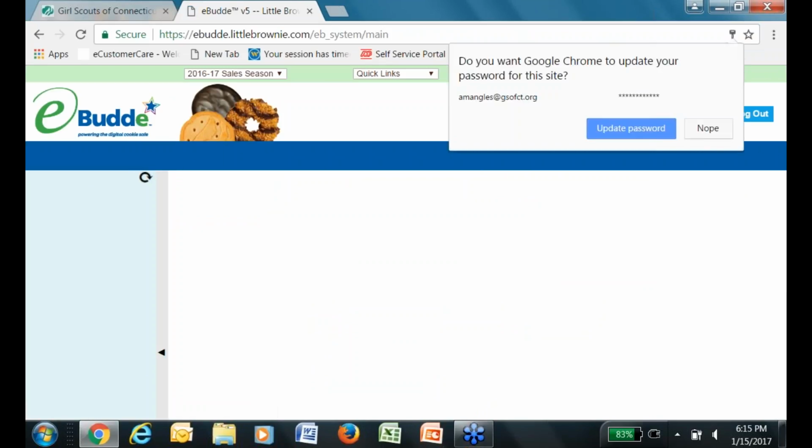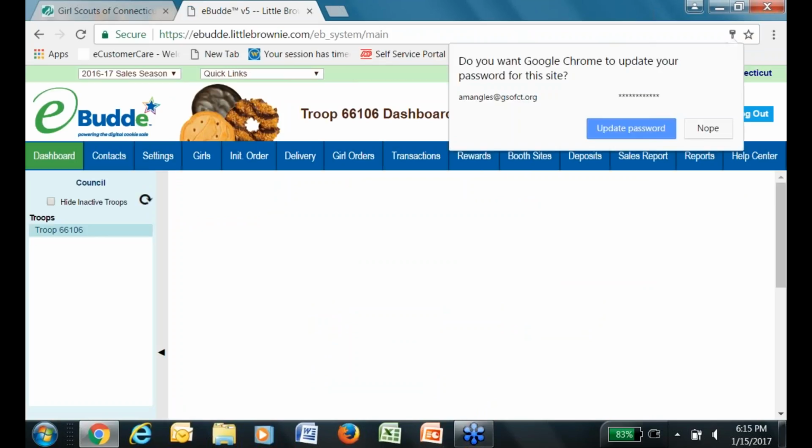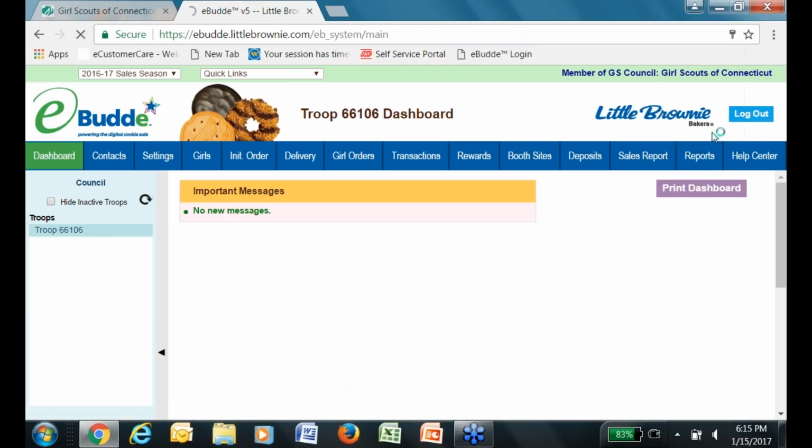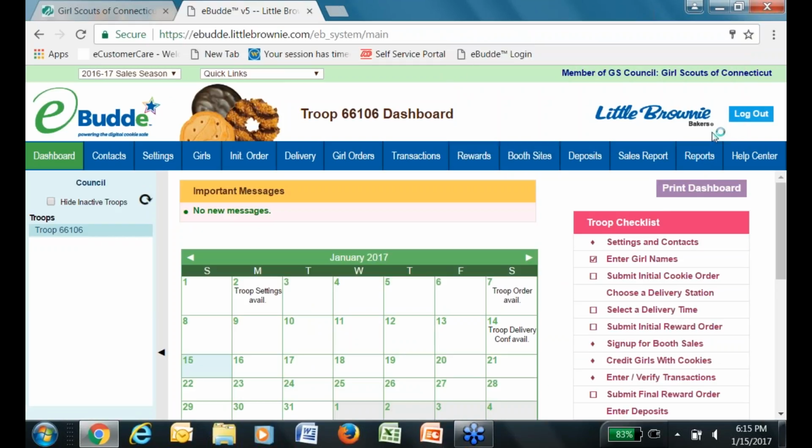Excellent. So again, you'll only have to do that one time, just the first time you're logging into eBudde. For the rest of the time, you will just log in using your username, which is your email, and that brand new password that you just created, and it will bring you right to the dashboard for your troop. If you have more than one troop, you'll see them both listed here on the side. So I just have one troop in eBudde right now, so I'll only see my one troop here. But if you did have another one, they'd both be listed here, and you'd be able to click back and forth so you would know which troop you were actually in and then make your entries in there.